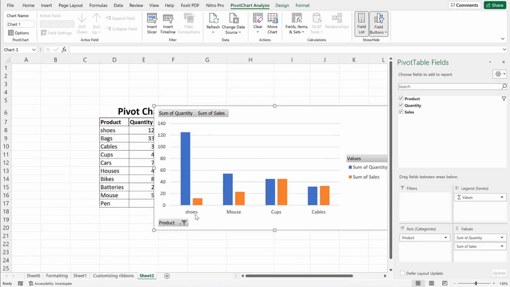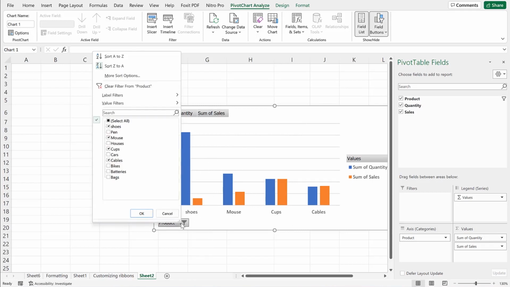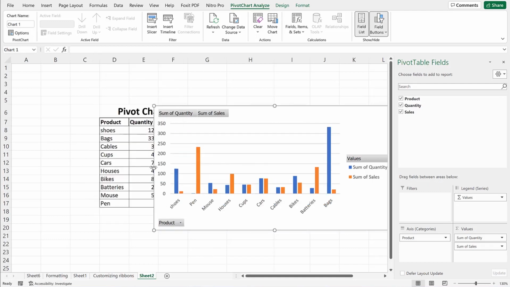Okay, so you can see it shows shoes, mouse, cups, and cables. So this is what actually makes the table dynamic. It's very dynamic. You can change everything and you see the value instantly. You can see the sorting. You can come over here, clear the filter directly, and it will go back to the normal settings as it was before the filter.